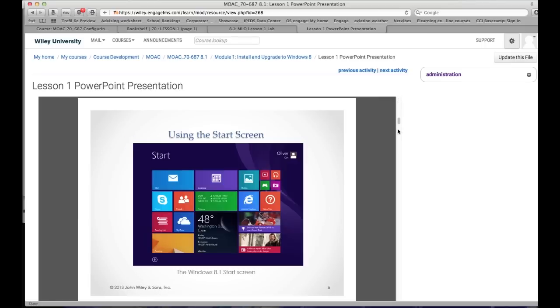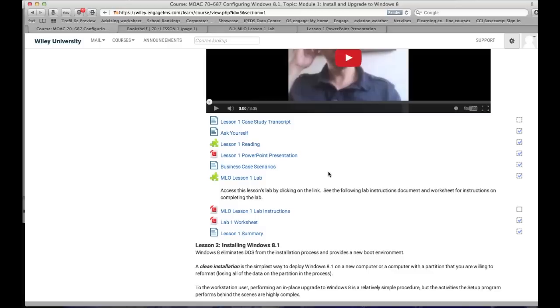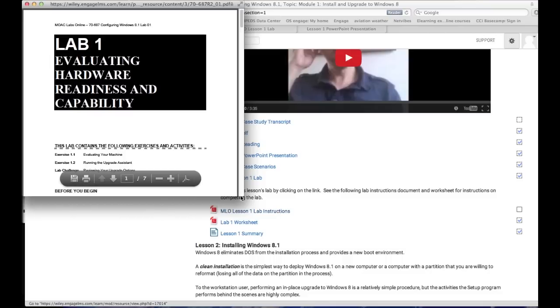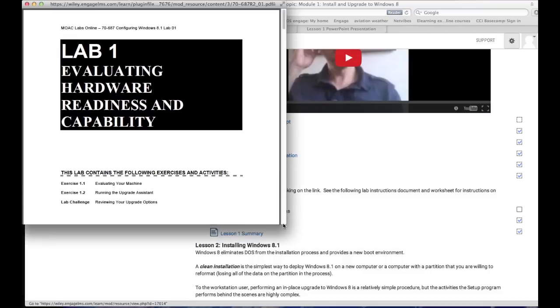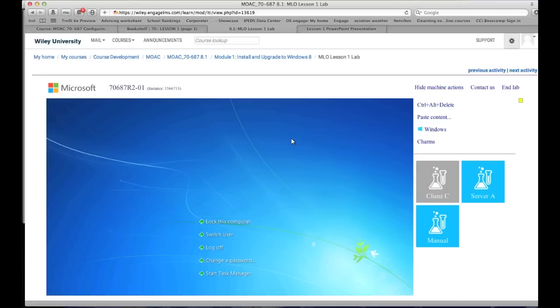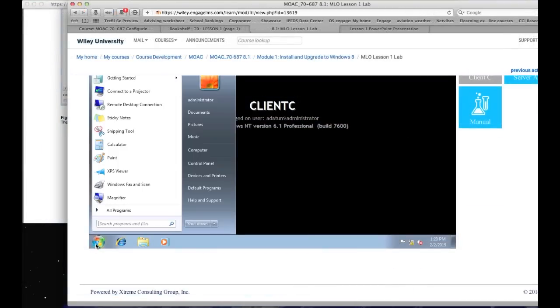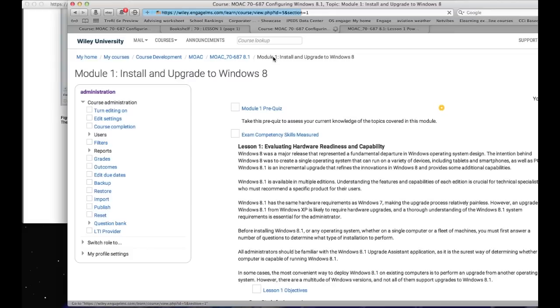Each lesson contains single sign-on access to the Microsoft Labs Online, or MLOs. We can click to open the instructions, and then go to the lab itself. Notice that the virtual desktop acts as the real one. You can follow the detailed instructions, go through the lab, and then answer the questions. When through, you can navigate back to the lesson.